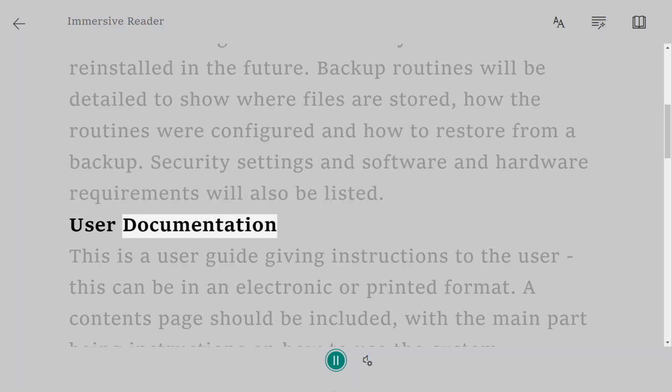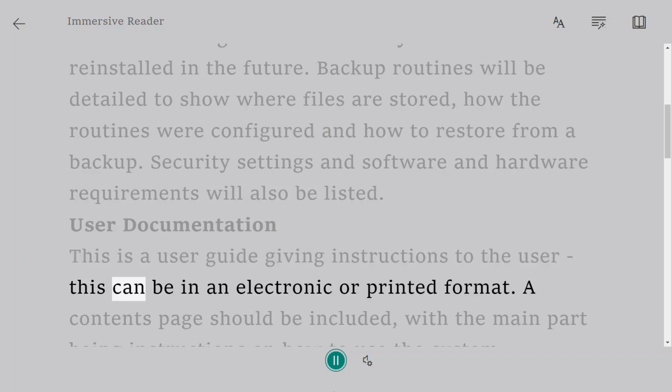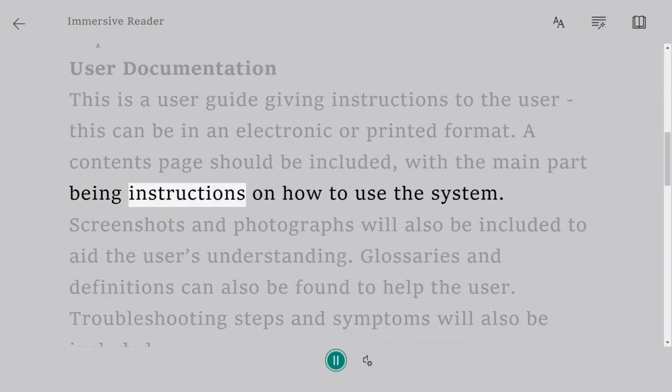User documentation. This is a user guide giving instructions to the user. This can be in an electronic or printed format. A contents page should be included, with the main part being instructions on how to use the system.